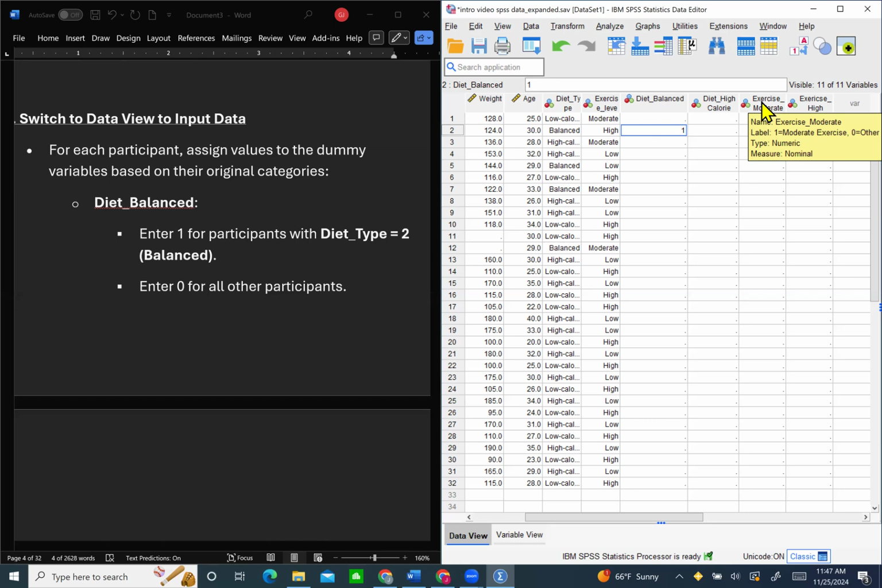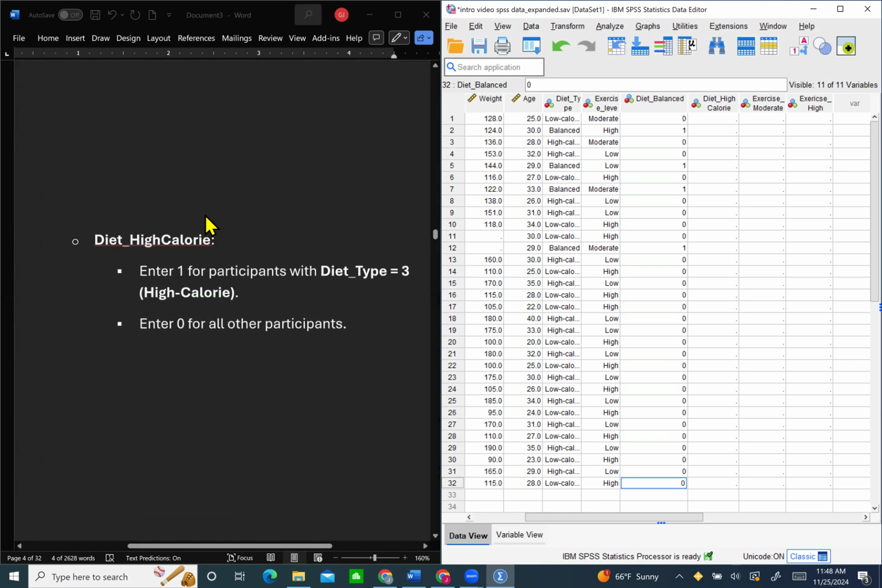And so then I'll just go down the list. And again, I'm looking at diet type and I'm going down and I see this high calorie. Here's a balanced. So I'm going to enter 1. Low. Here's another balanced. Here's a balanced. And no other one is balanced. So for all of those, I can enter 0. 0 for all others. So let's do that pretty quick. All right. And moving on. I told you I was going to try to do this quick for you.